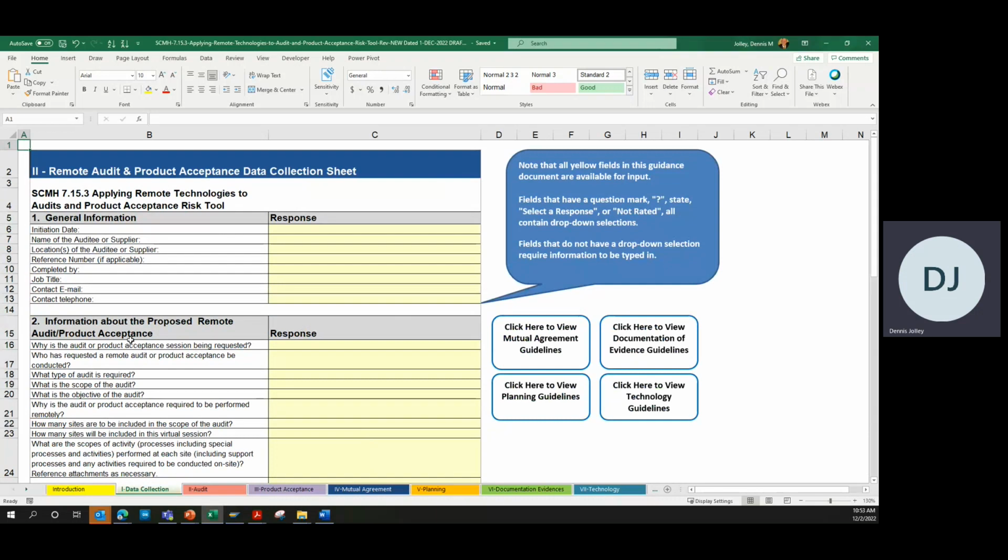It takes you to the second tab, which is the data collection, where you would fill out sections 1 and 2 and provide a response in the yellow shaded fields as identified by the thought bubble here. Note that all yellow fields in this guidance are available for input. Fields that have a question mark state select a response or not rated all contain drop-down selections. Fields that do not have a drop-down selection require information to be typed in.